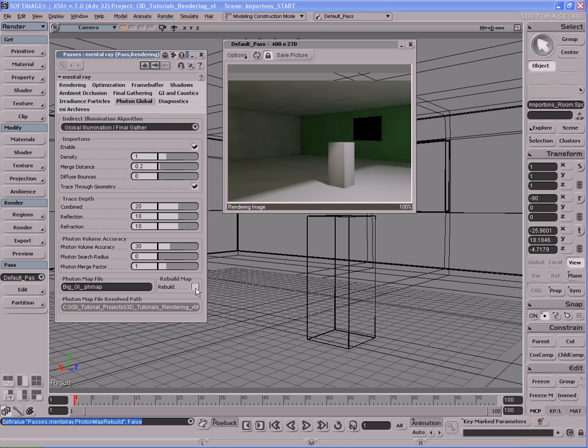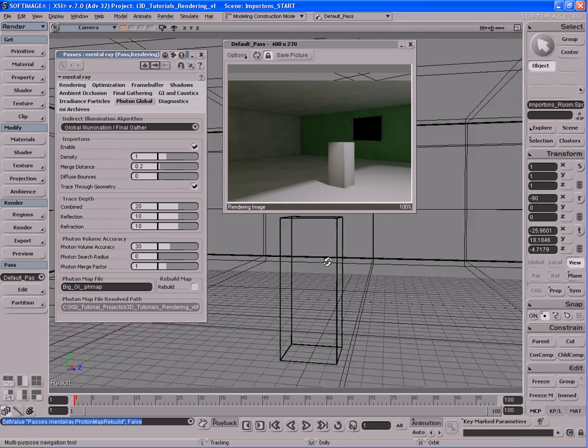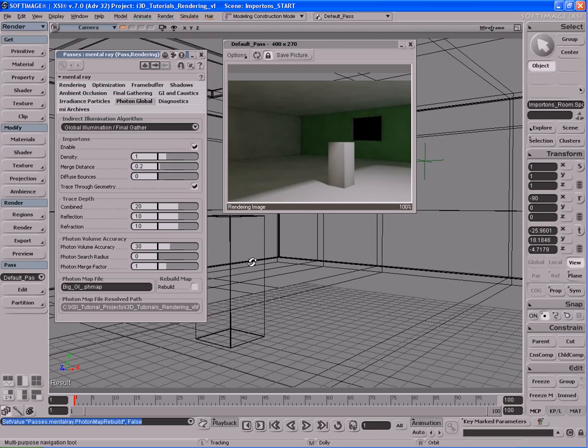So I'm going to turn the rebuild off this time, and now I'll turn my camera around and look at this from behind.